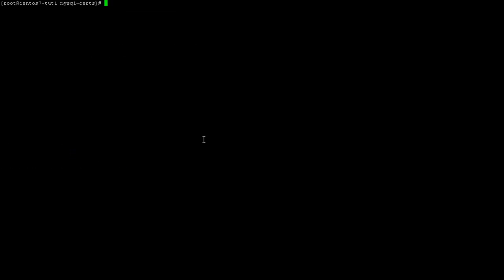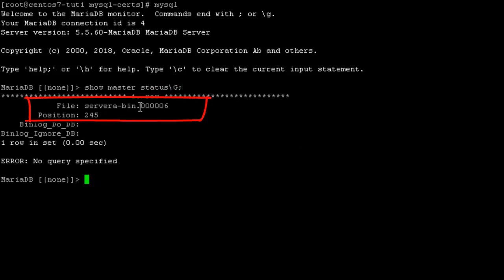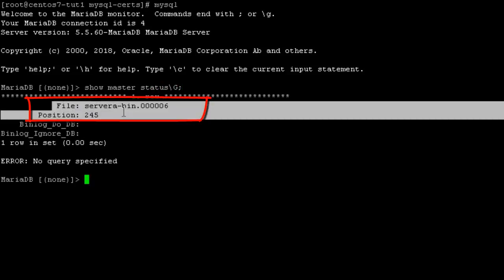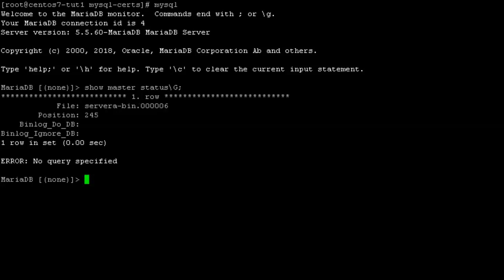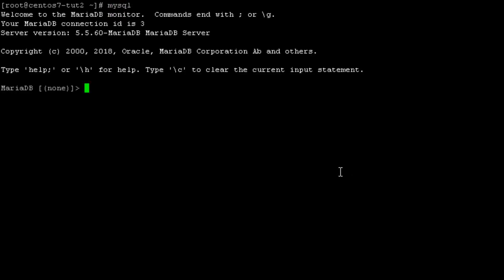So we will start by creating the second server as the slave of the first. In order to do that, we will run show master status. The file and the position are the two things of most importance here. So let's put that for server A. Now we're going to issue the change master command on the second server to configure this as the slave of the first server.